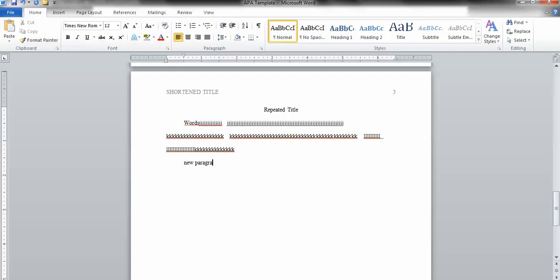Oops, paragraph. There we go. Oh, can't spell today. So you don't have to hit the enter key unless you are actually starting on a new line, new paragraph.